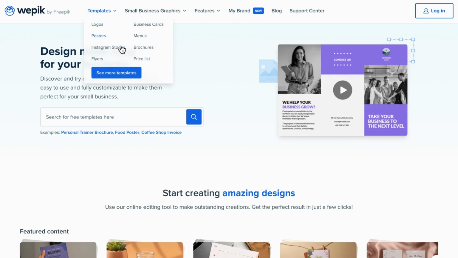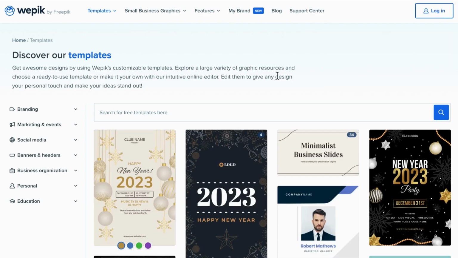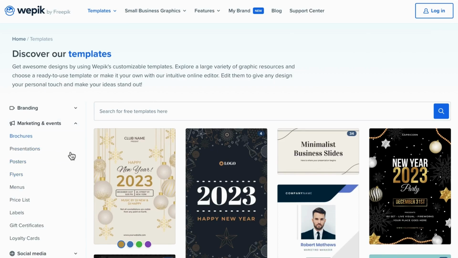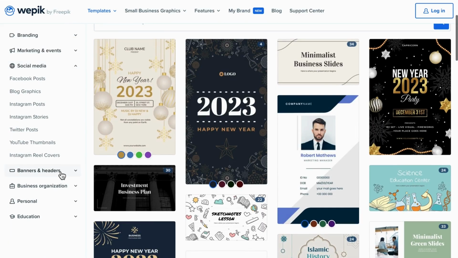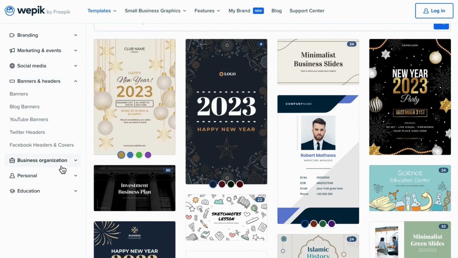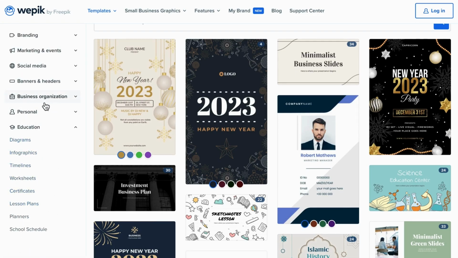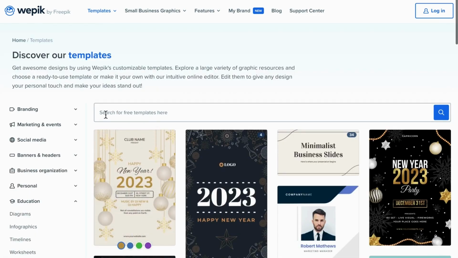On the template section, explore the top formats available: logos, posters, brochures, and by clicking on See More, you'll discover a whole new world of designs. Welcome to Wepik's archive. Here you can search for the perfect design, whether it is by clicking on the sidebar to explore business cards, flyers, Instagram stories, Facebook headers and covers, signs, and even gift tags and planners. Or, if your mind is already set, try writing it down in the search bar.